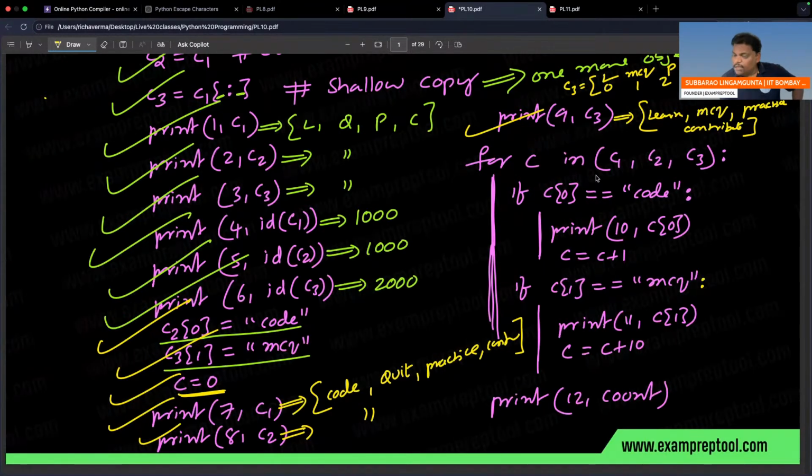For C in, so in means there are 3 elements. You can take one by one element. It is not a range function. Simply in, right? For C in, so I think the first C is C1, second C is C2, third C is C3. Remember, for C in C1, C2, C3. So take the C1. First I took this. So C is C1.